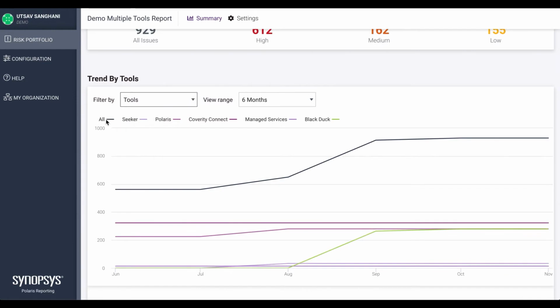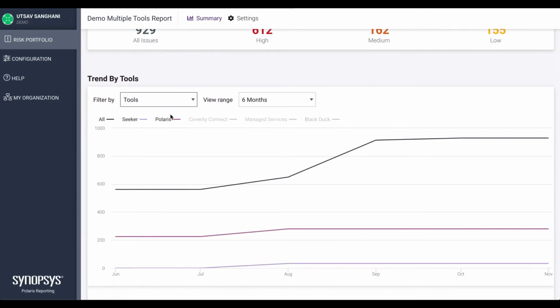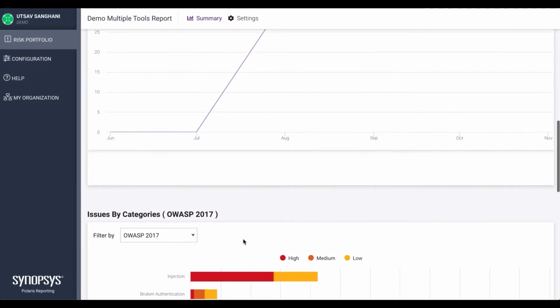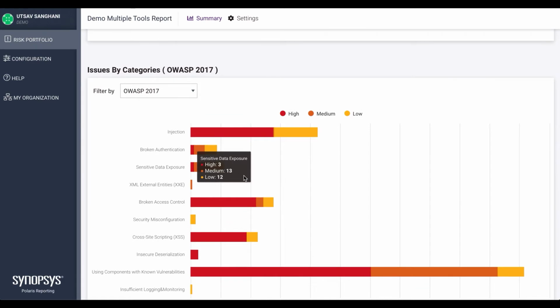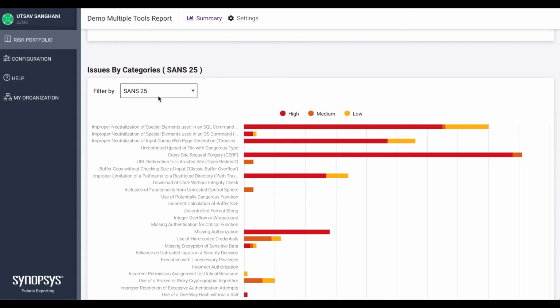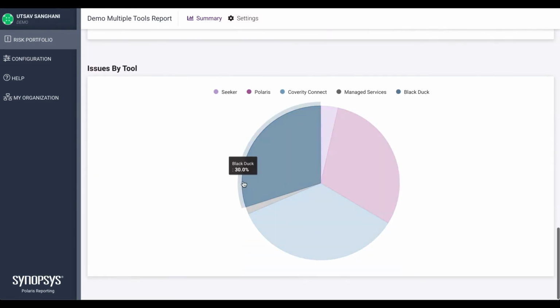You can also see trend lines based on analysis from specific tools. To look at Seeker issues, for example, you can uncheck these tools to see only the Seeker trend line. There weren't any Seeker issues before July, which suggests that for this application, there was no Seeker IAST testing before July. You can also view issues by categories, based on the categories you're interested in. If you're interested in CWE/SANS Top 25, you see how the issues in this application line up in those categories. Similarly, you can filter issues by tool.